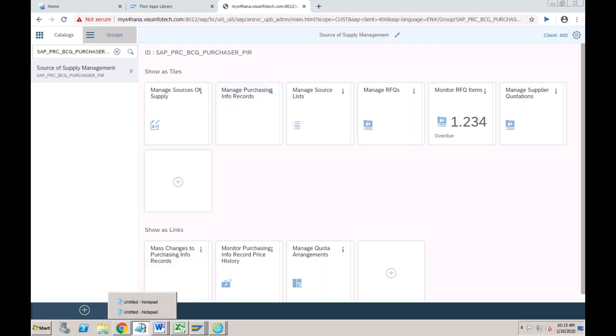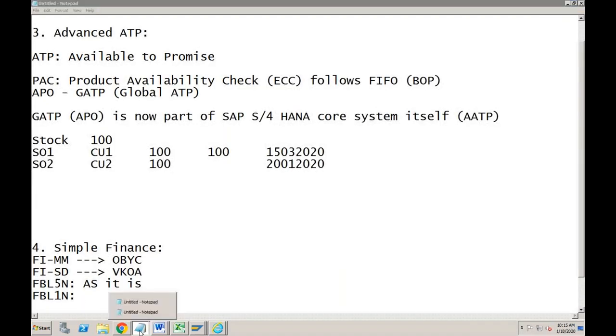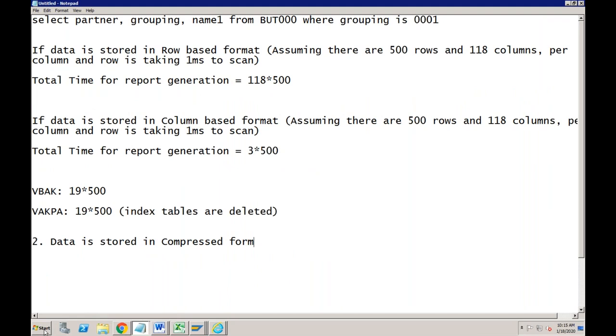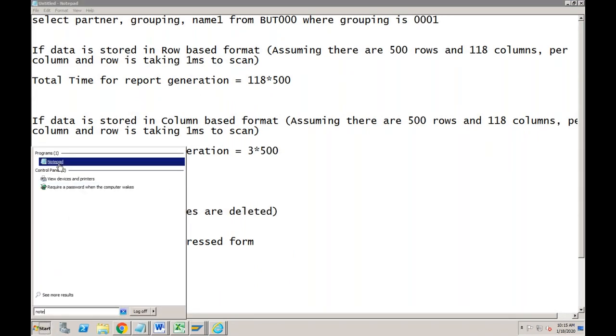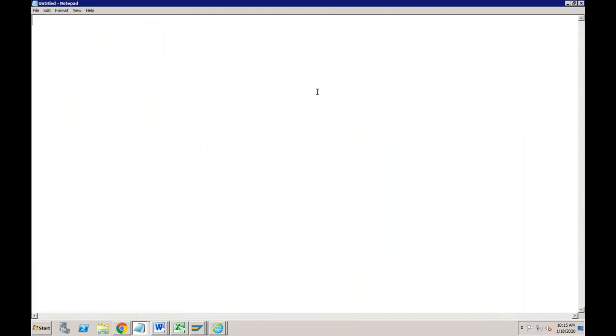Okay, so just remember what we discussed. Let me start the new notepad. So user is assigned to what? In the user master, you assign role. In the role, what do you assign? Group. In the group, you assign apps, right? There is one more level in between, which is catalog. Catalog is nothing but group of groups. Okay, let me show you.